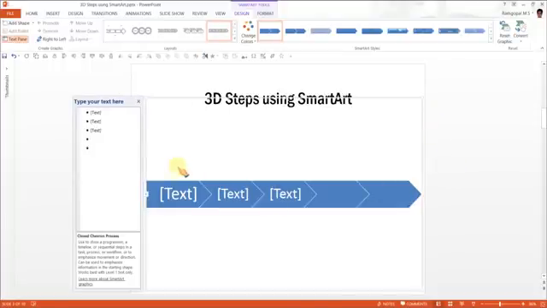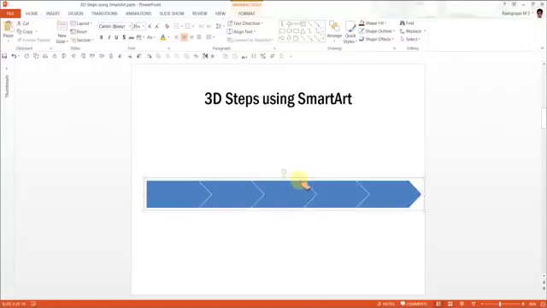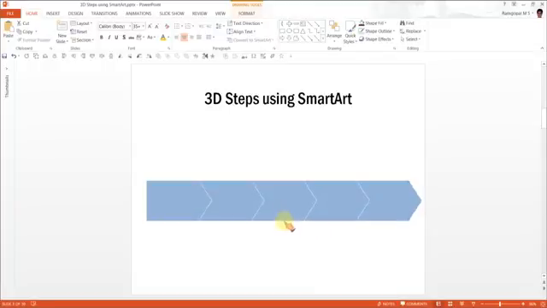The next step is to convert the SmartArt diagram into shapes. So for this, I'm going to click on the bounding box and go to Convert and Convert to Shapes. Now this is a combination of auto shapes. If you are not happy with the thickness of the steps, you can increase the width of the steps. You can reduce the length. You can do whatever you want to make sure that the steps look the way that you want.